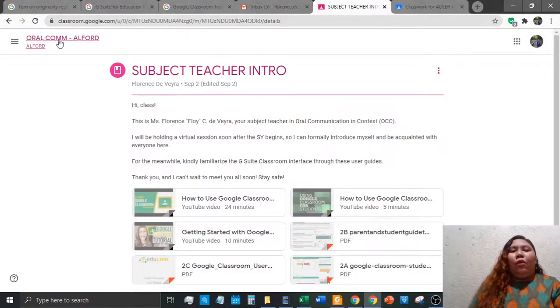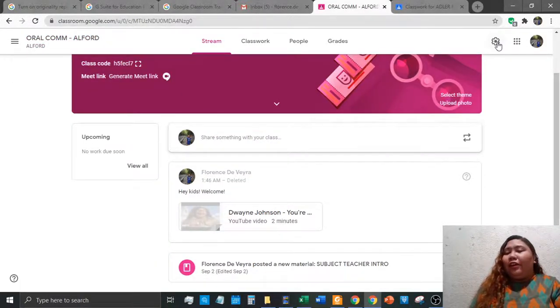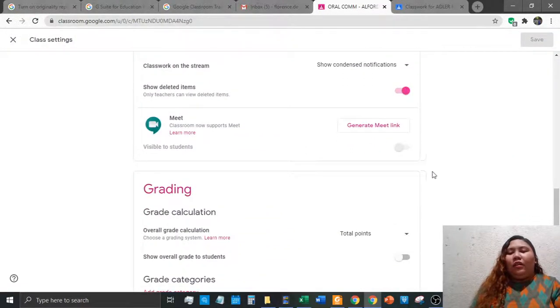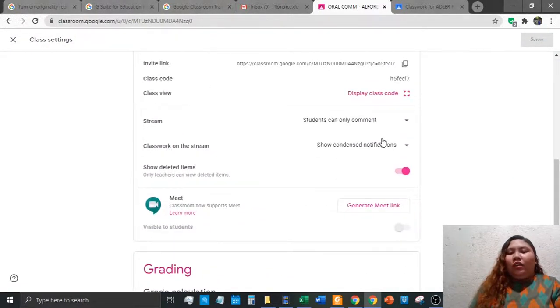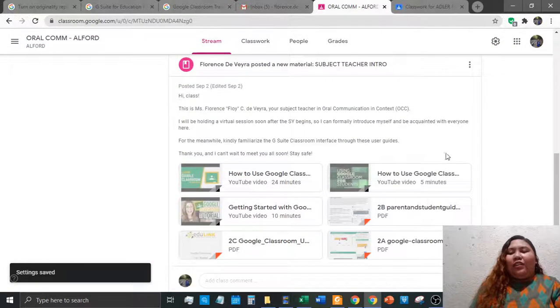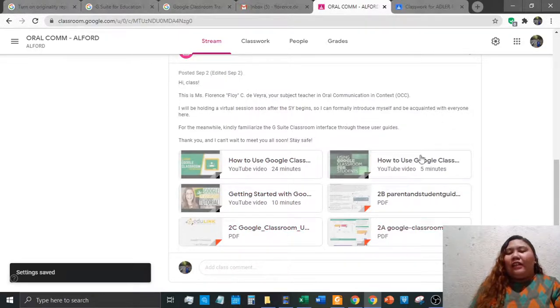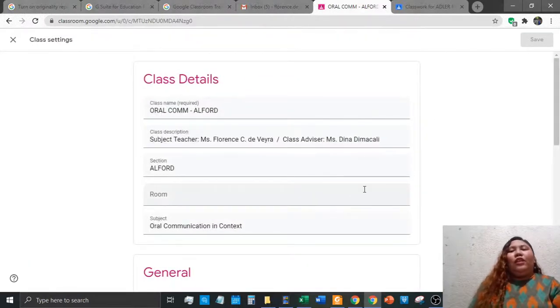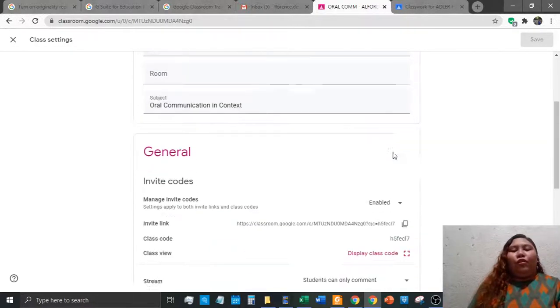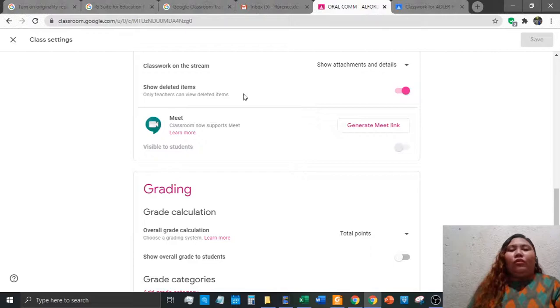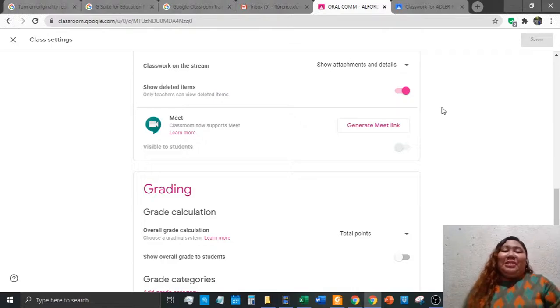However, if we go back to our class, gear icon or the settings icon, I'm going to choose the option show attachment and details. I'll hit save. Can you see the attachments rather? Yes, we can see them already. So that's how simple it works. If you wanted people to preview how many works you have or attachments, they can all see them there. So, show deleted items. I've discussed this a few minutes ago.